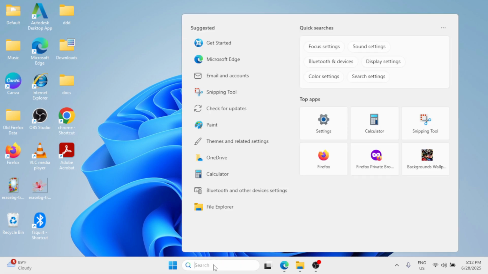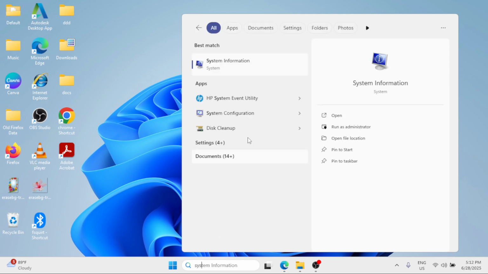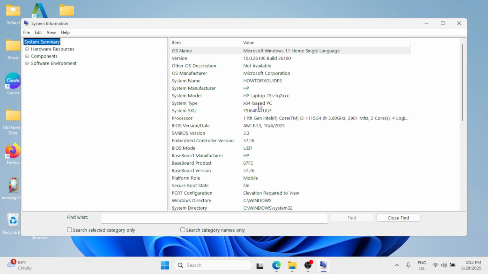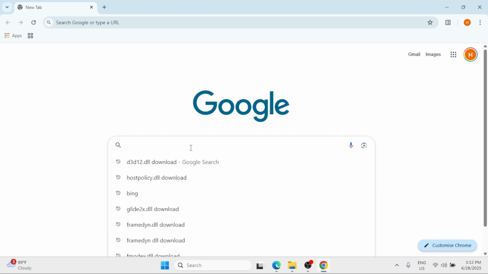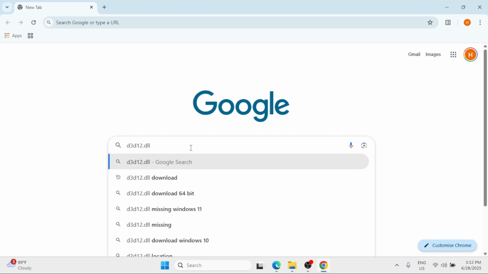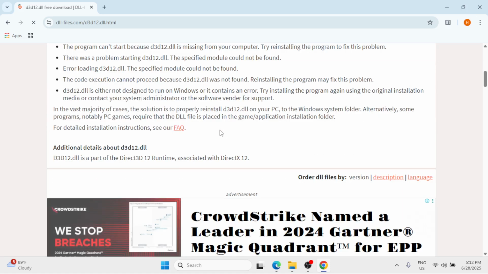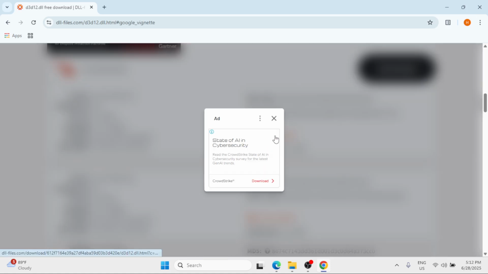Go to the Windows search bar and search for System Info. Click on it under the best match. Take note of your system type, and then open a browser and search for the missing DLL. Just put download and hit enter. Click on the first option, scroll down and simply click the download button corresponding to your system type.